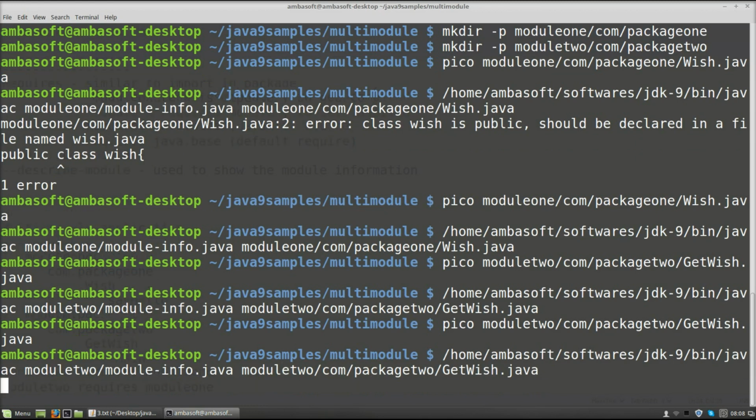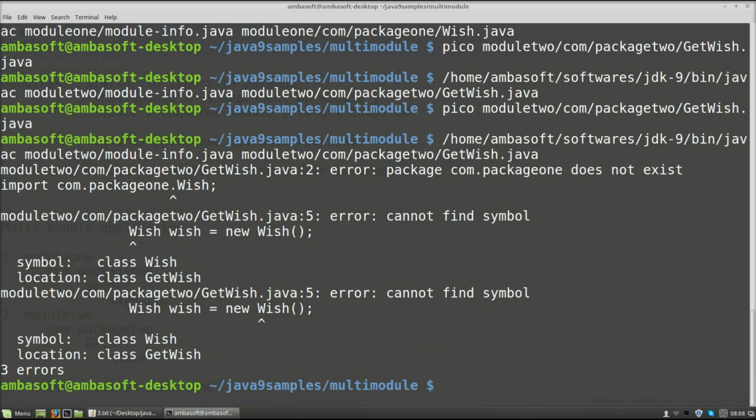Yeah, correct. If I try to compile this code, it is telling me there is no such package named Wish. We need to add that particular package to our code. Now we have the Wish class, we have com.packageone residing in module 1. So we need to require that module 1 in our module 2. Then only will Wish be available for us to import. So how to do it?